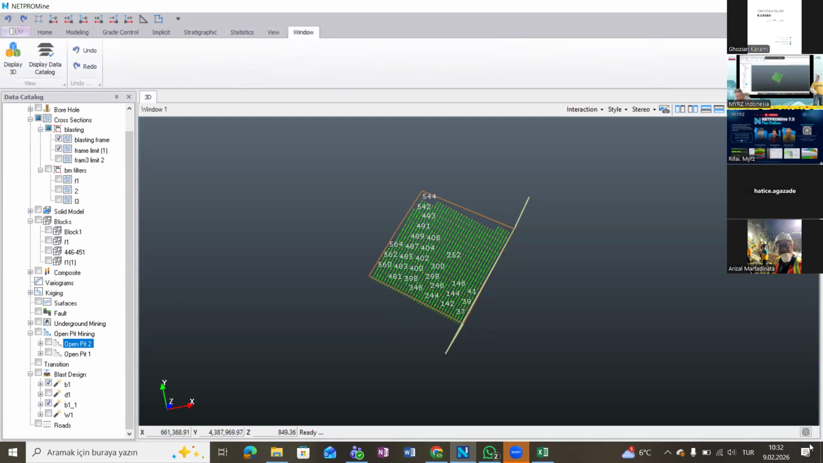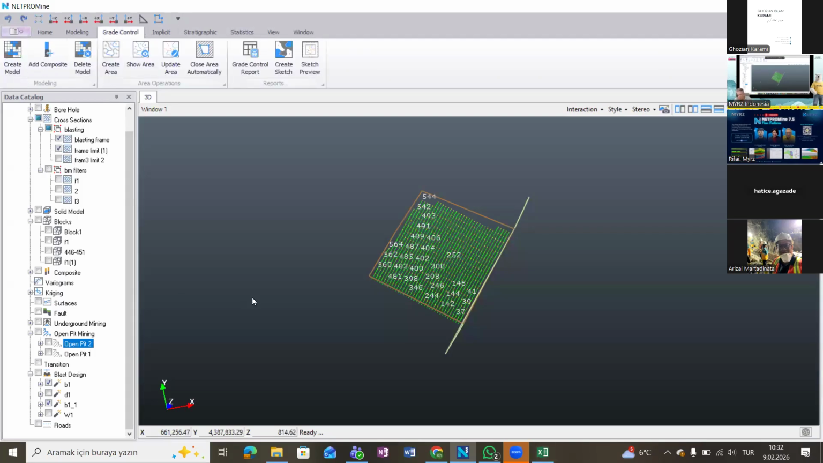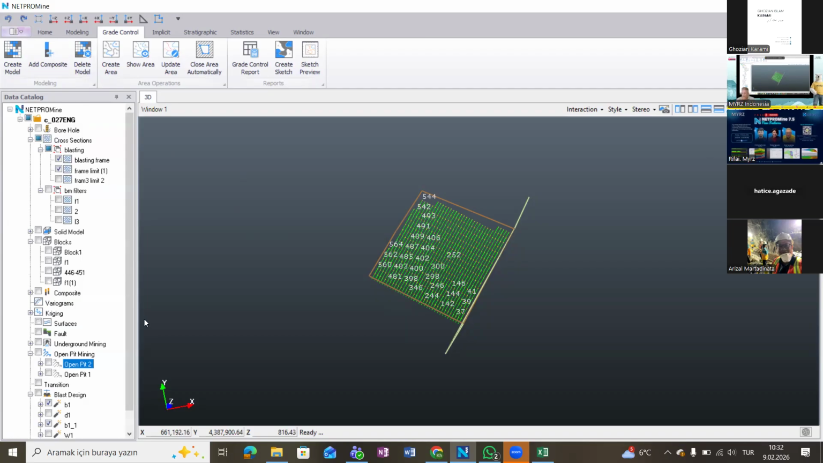So we have a totally new tab here. It's a grid control where you can create your model of the blasting area. NETPROMine allows the users to generate a block model and a solid model simultaneously. You can add the composite here, and the composite in this case will not require any additional statistical analysis. You will just input your grade control results.